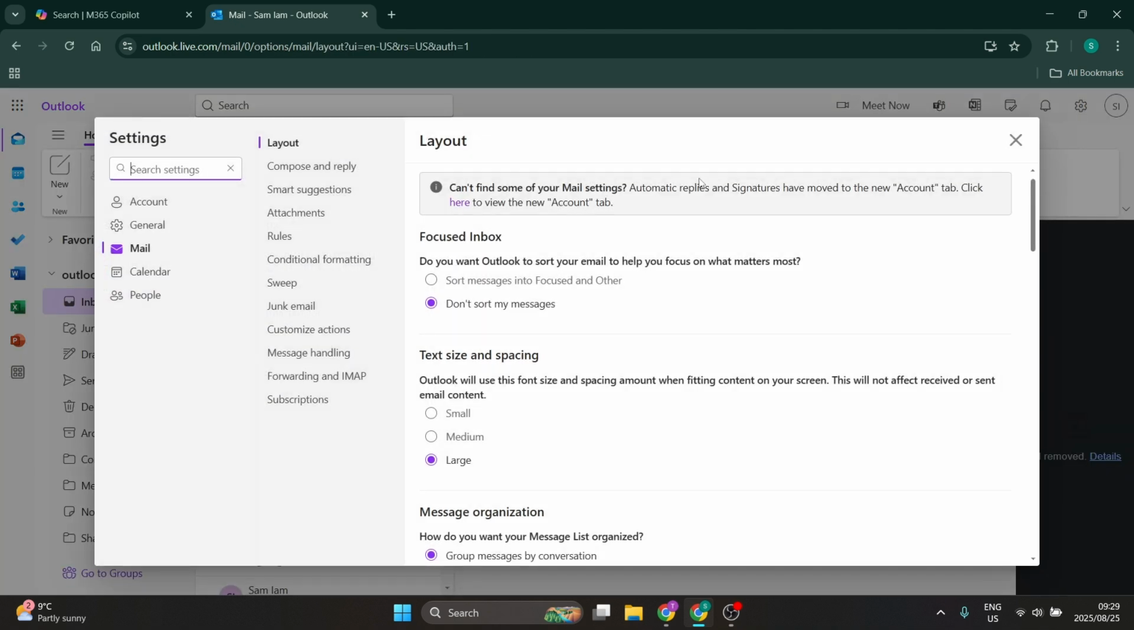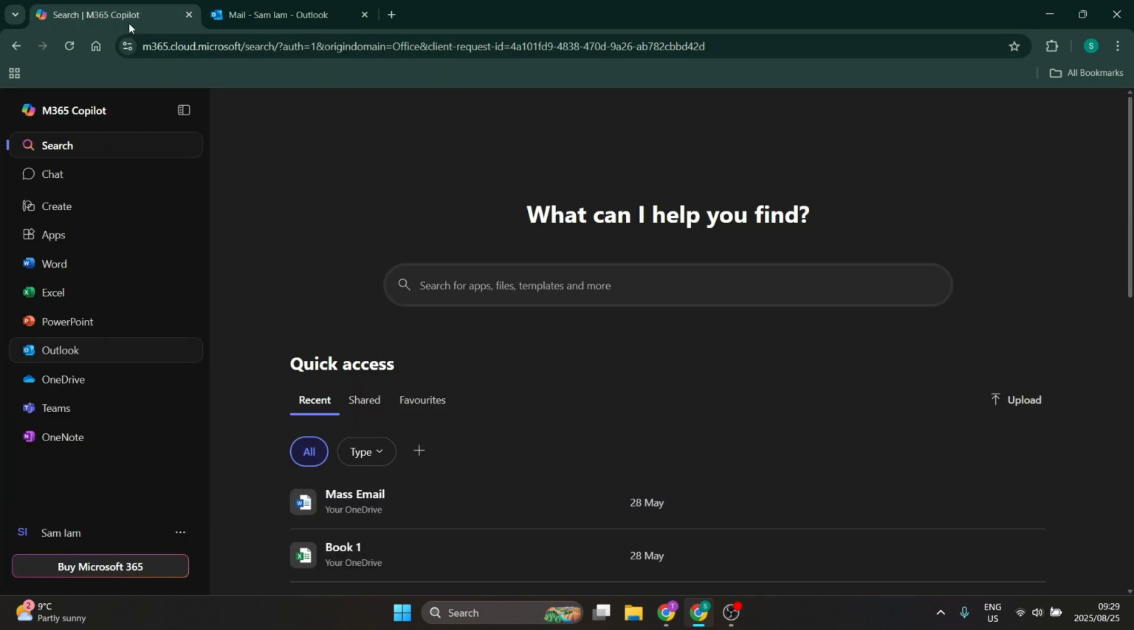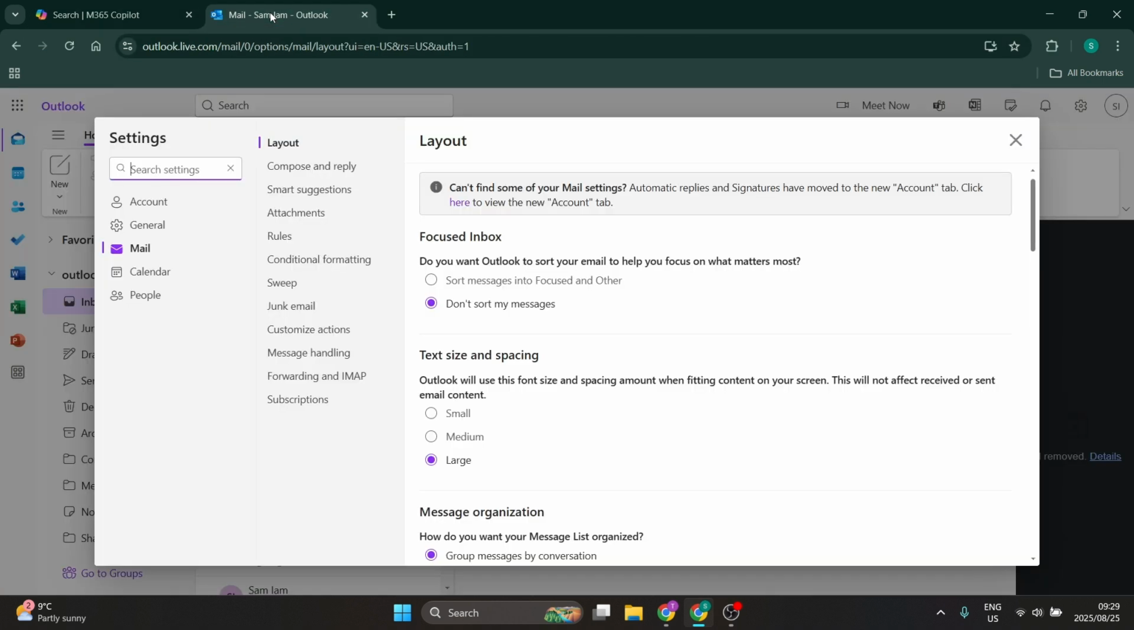Now this is the web browser version, okay? So I'm using the Microsoft 365 and I've just opened Outlook. Now if you're using your app, you can pretty much do the same thing. The layout will just look slightly different.